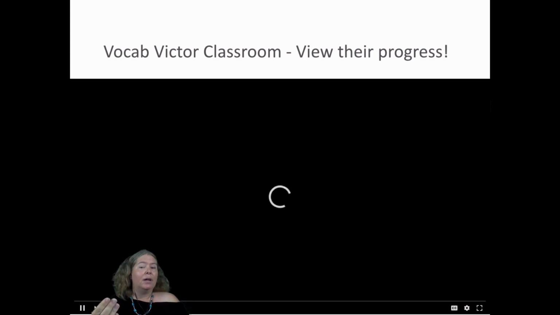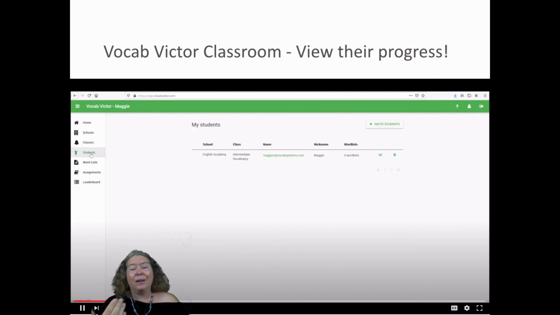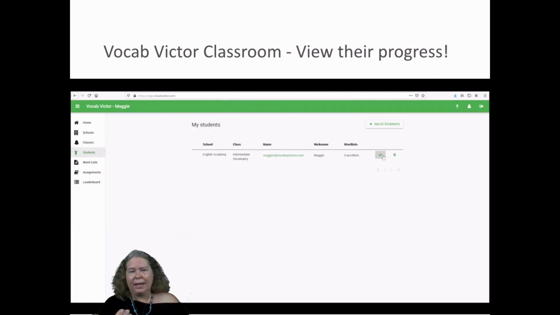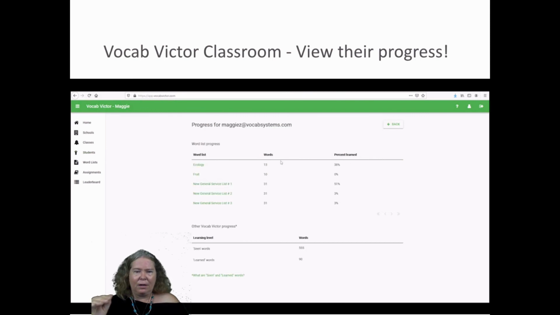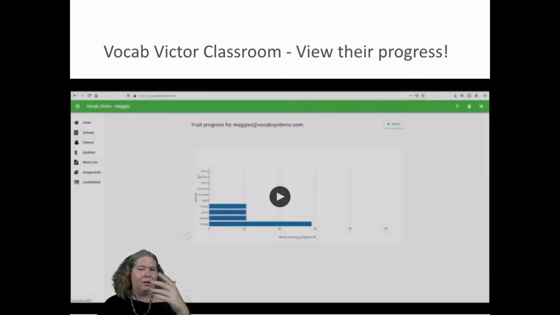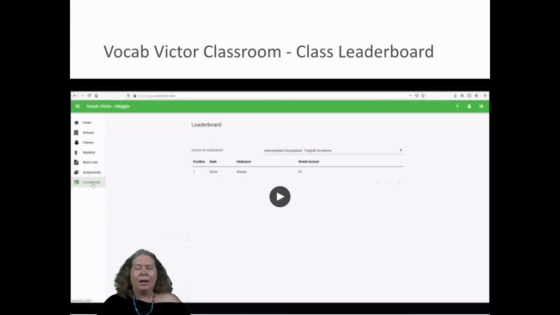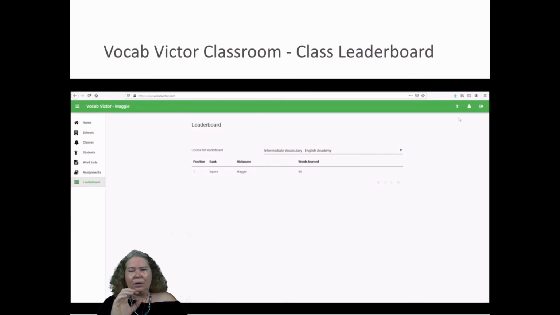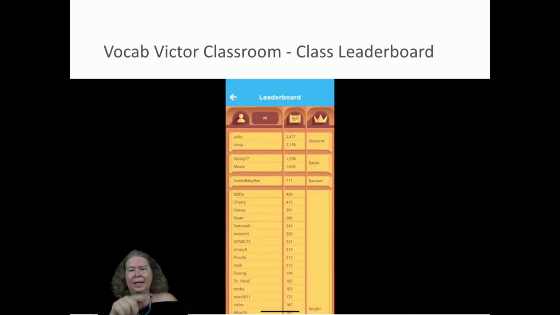And then from there, you can go back to Vocab Victor Classroom and you can actually go in and view your students' progress. So you can see which word list they have and how far they are in those word lists. And down to the word level, it will actually show you which words they've learned and which words they're still learning. So finally, we have a class leaderboard. As soon as your students are in the class, they can compete on the class leaderboard. And this will come up in the game.